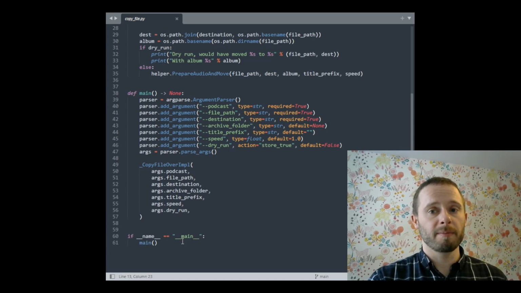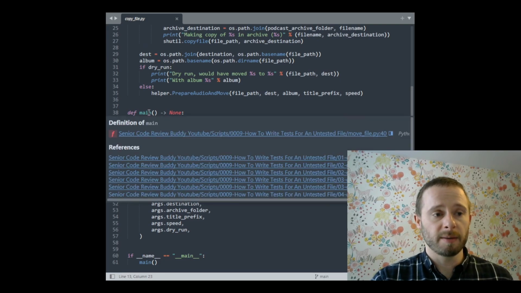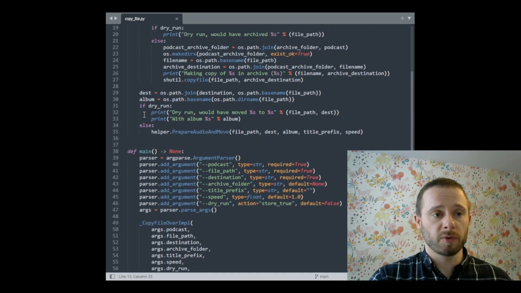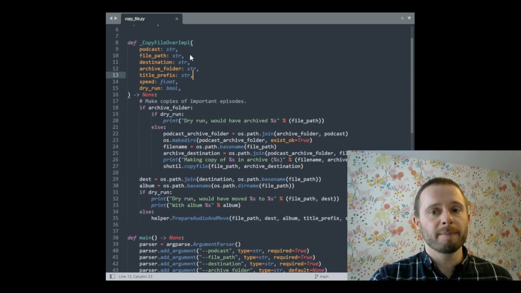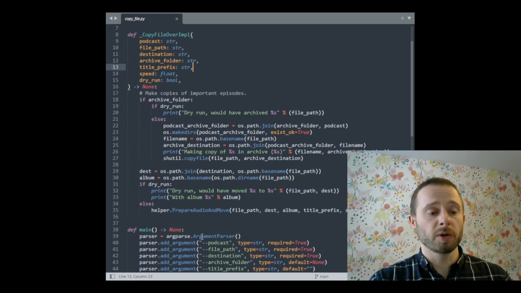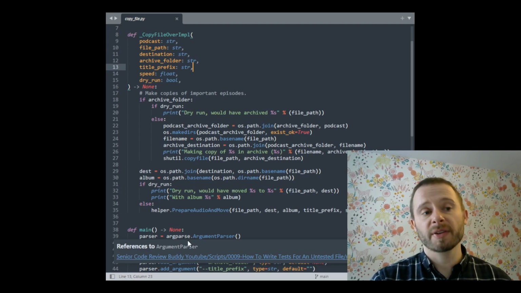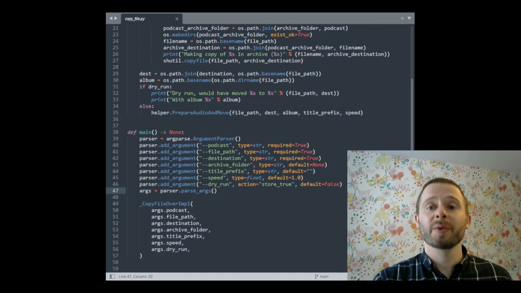So the first thing I'm going to mention is I think the only thing I should be testing here is main, because this is the main public interface for this. I could write tests for main and for underscore copy file over impl, but no one should be directly interacting with this function. Every call to it should be going through main, so I think that makes sense as the only interface to test.